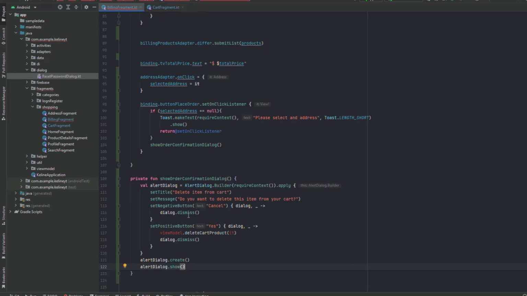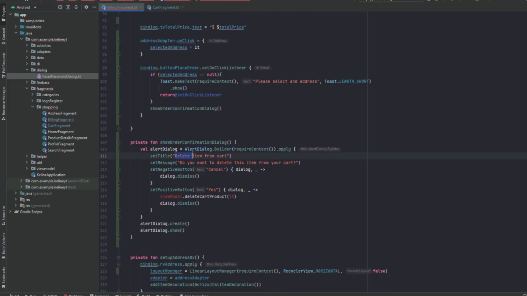Okay, now let's get back here and let's change the text in here. So delete item, we want to change this to order items. In here we can say, do you want to order your cart items?